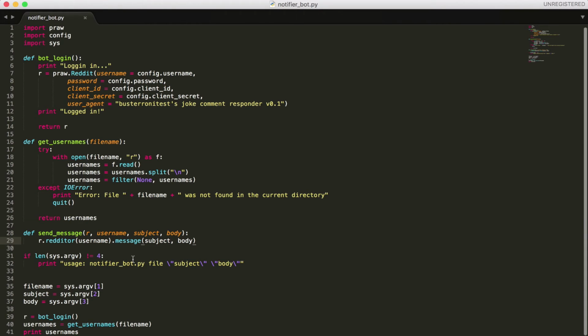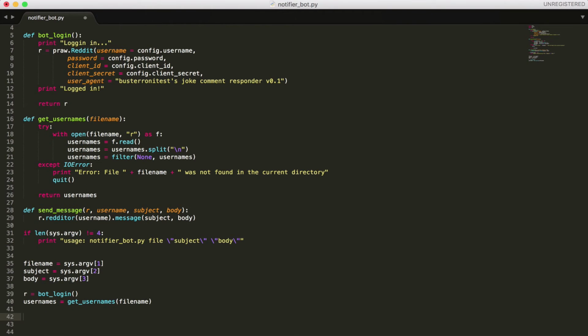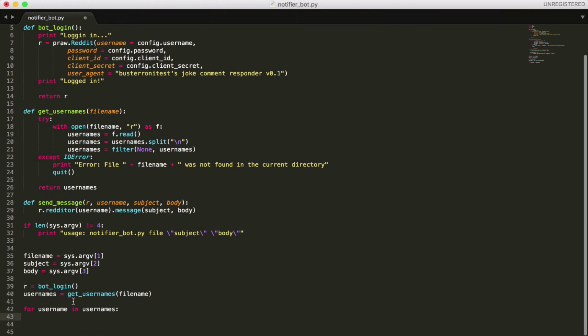And that's really the way you send a message. So let's try to send messages now. What we're going to do is go through every single username. So we're going to say for username in usernames. You might remember we did something really similar before with comments. We did for comment in comments. Now we're just looping through the usernames.